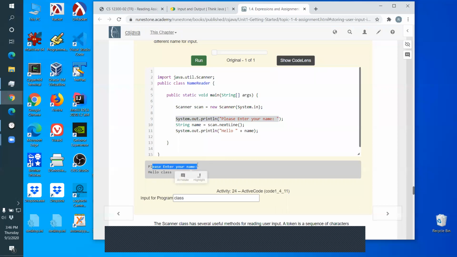Okay, see, so the program printed out this message: Please enter your name. That's the message from the program. Normally, that would be a prompt to the user that it's time to start typing something. In this case, the program doesn't wait for anyone to type anything. It immediately goes to this line, and it reads the line of input that the person types. So we call the next line a method.